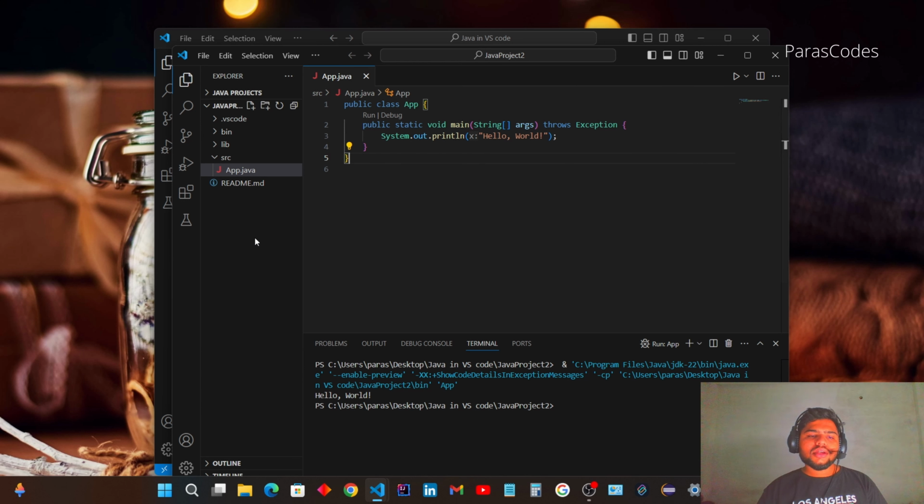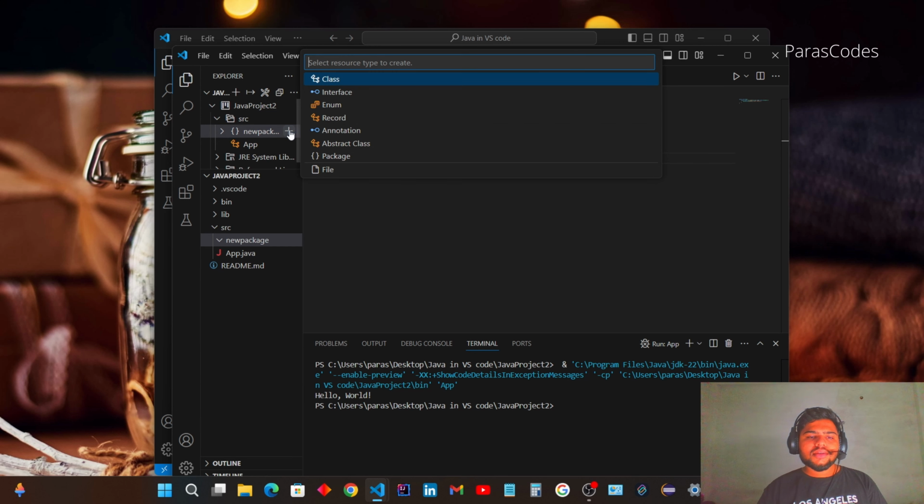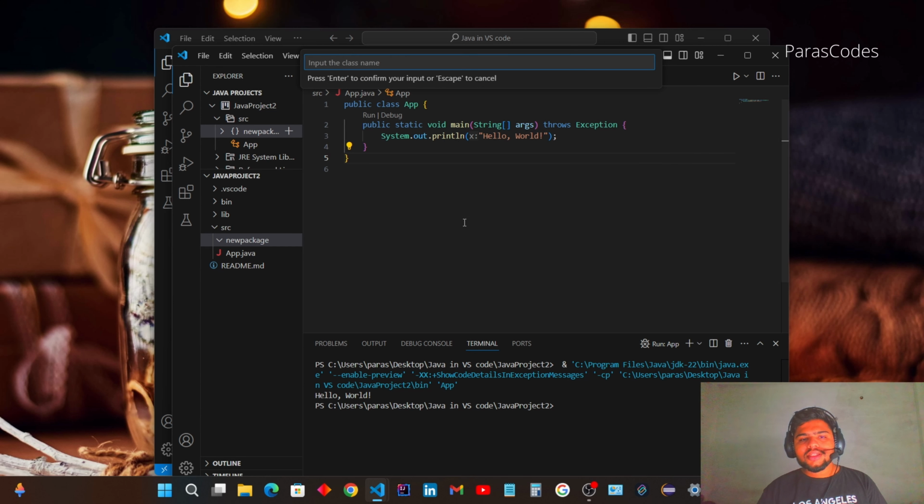And we also can create a package inside this Java project by clicking this new folder icon. So if I create here a folder like new package, and if I click on enter here, then a new package with the name new package is created. So if I click here inside Java projects, you can see the new package is created inside this source folder. So if I click on new package and click on plus icon, I can create the class inside this package.